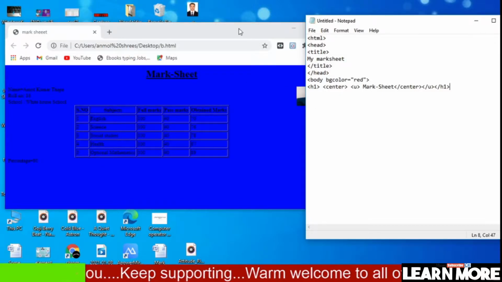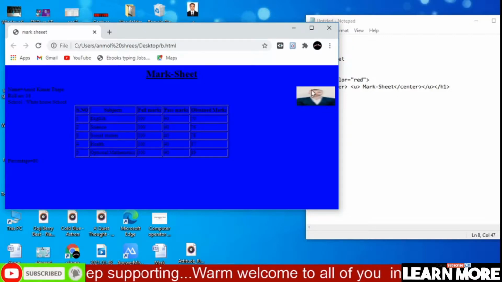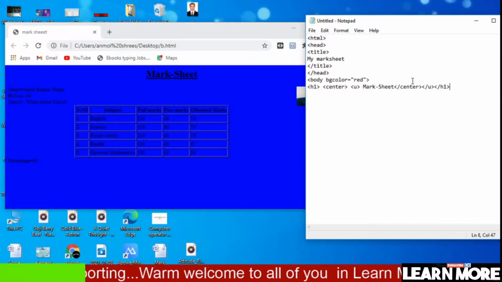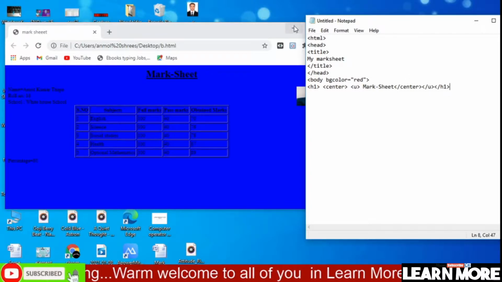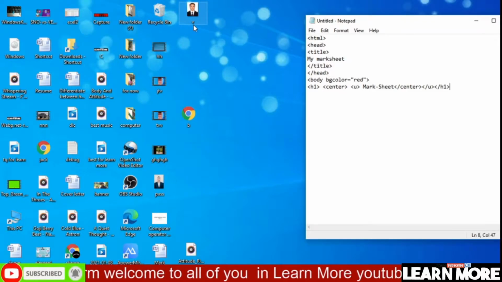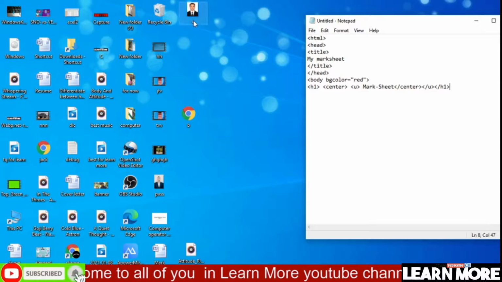Now the second work is that we will insert the image of the student. Okay, I will insert the image next. I have already downloaded that image, as you can see on my desktop. I have given the image the name V.